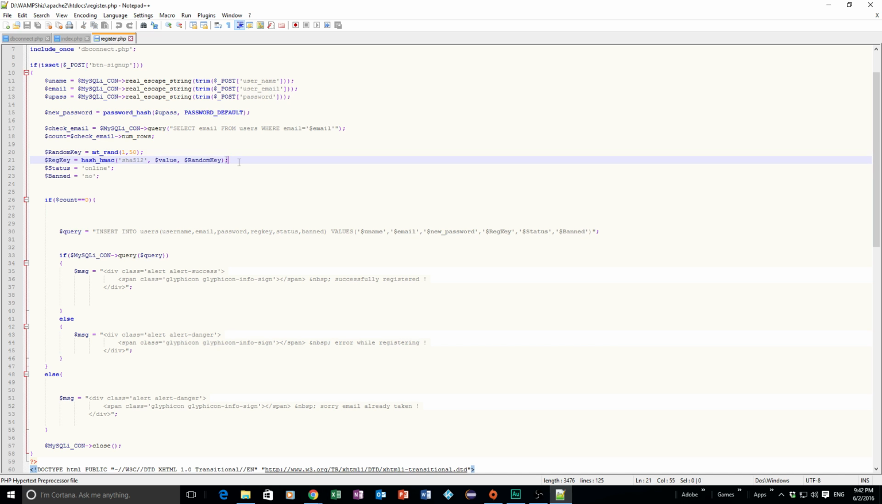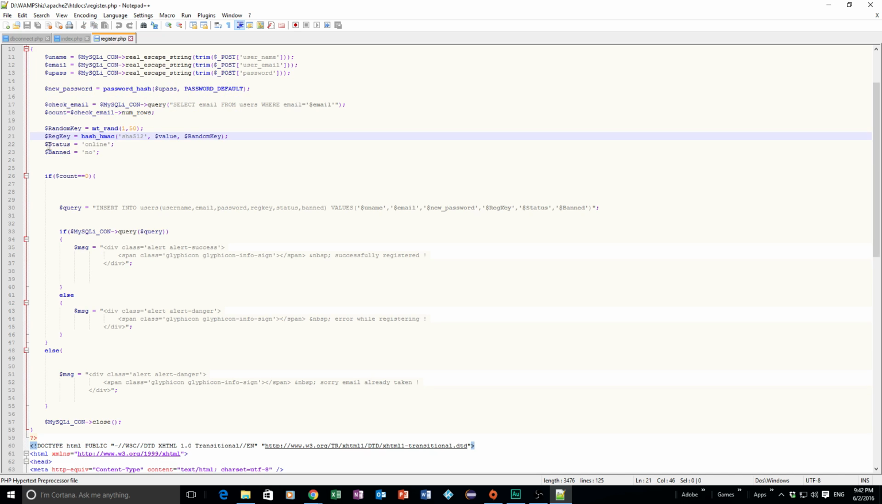And basically once we've made that key, we're then going to hash it up with a 512 encryption with a value, and obviously these random numbers here, and then basically it just turns into a hash. We're just making a status for the user saying he's going to be online, so once he makes an account he's automatically going to be online. And is he banned? Obviously not, because he's just made an account, so it'd be a bit harsh if we banned him straight away.